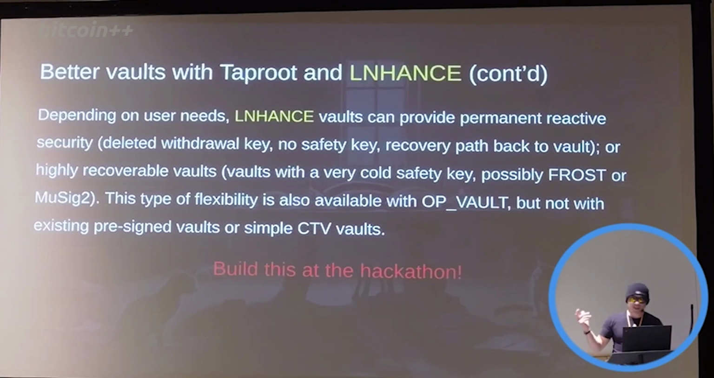So I thought, since CTV is now active on MutinyNet, this could be fun to build in a hackathon. I have at least the basic scripts here in this presentation.